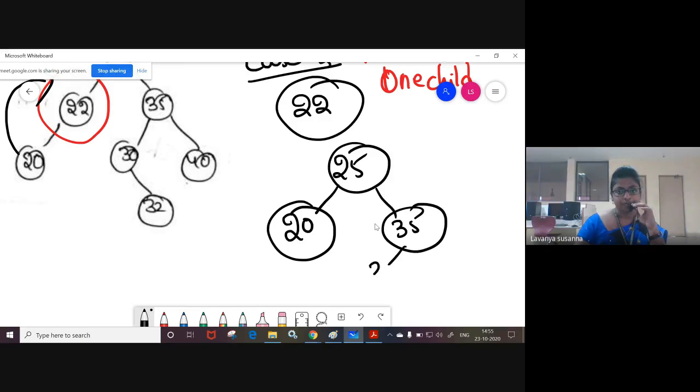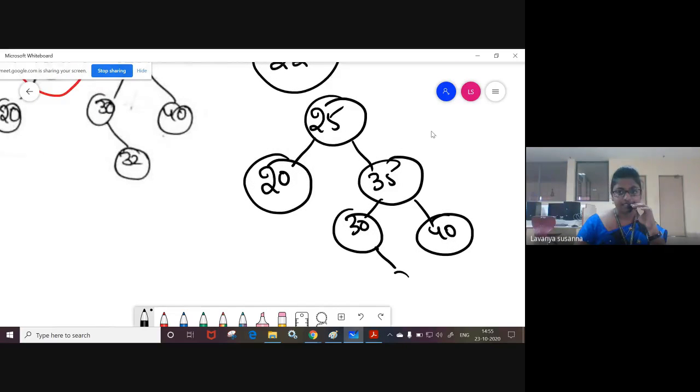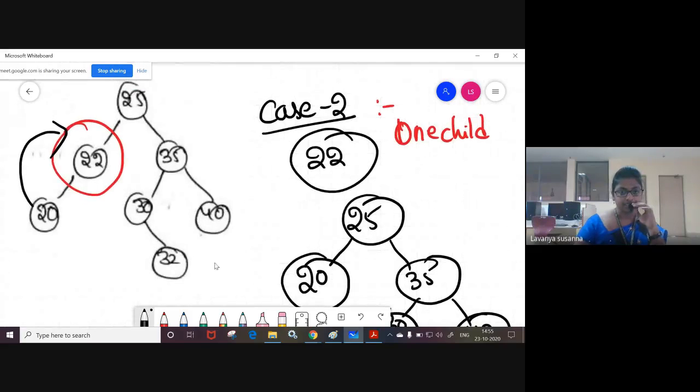35, 30, 40, 32. This is the resultant tree. I hope you understood, students. Once again, see here, 22 is deleted. 22 is deleted and the 22 node place is replaced with its child node.